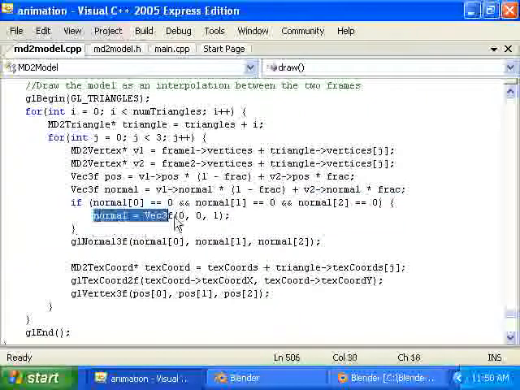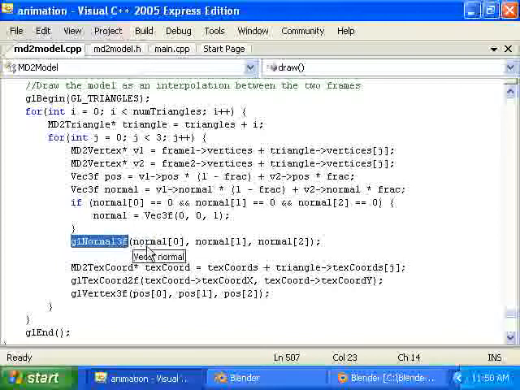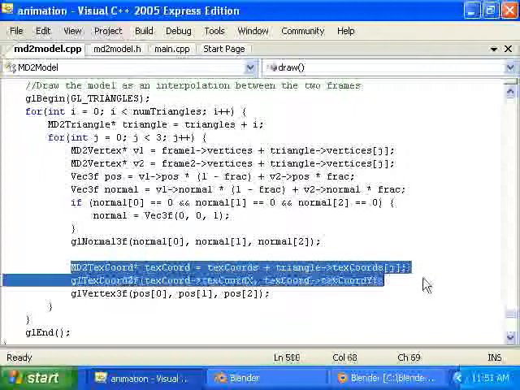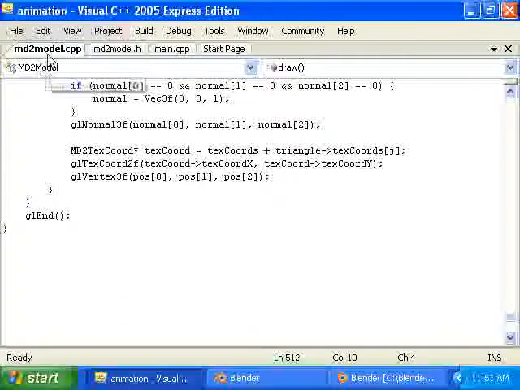So if it's a 0 vector, we just set it to be this arbitrary vector right here so that it works. Then we call glNormal3f using the appropriate vector. Then we figure out the texture coordinate. It's just an index into this texCoords array, and we call glTexCoord2f. Finally, we call glVertex3f using the position variable that we computed earlier. And that's how we draw all of the triangles in the model. And that's the end of our md2model.cpp file.